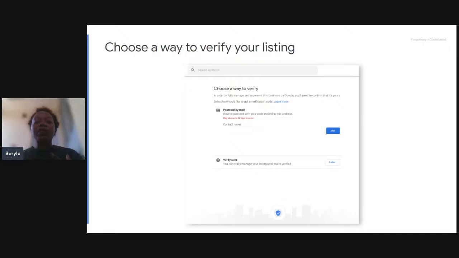So, choosing a way to verify your listing. When you're creating your profile, you have to choose, you have to send the contacts through which you want Google to reach out to you. Do you want them to reach out to you via email? Via Google Search Console? Do you want them to reach out to you via phone number, either call or text? It's your choice. So you can send either your phone number, your email address, or your Google Search Console for them to contact you for verification purposes.